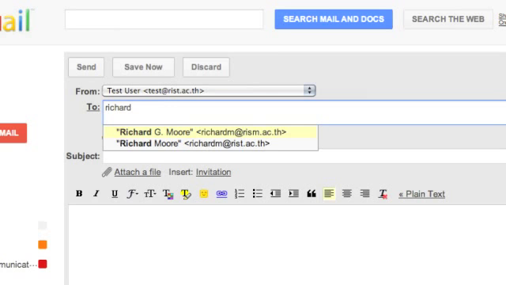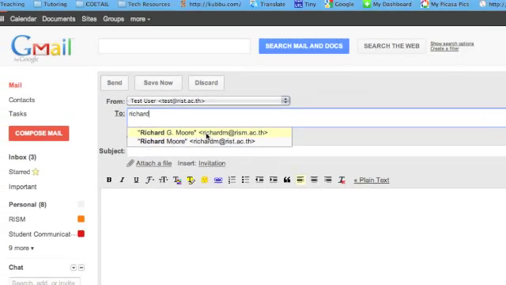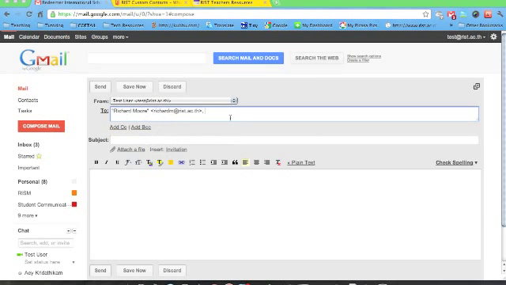And you can also just write them in, so it'll autofill once they're in your contacts. So you have RISM and RIST for Richard. And that is updating your contacts list.